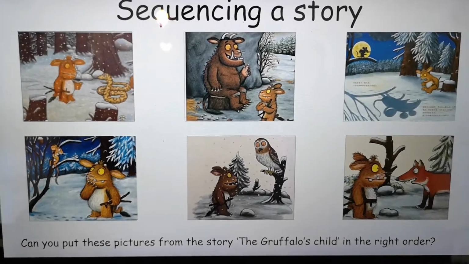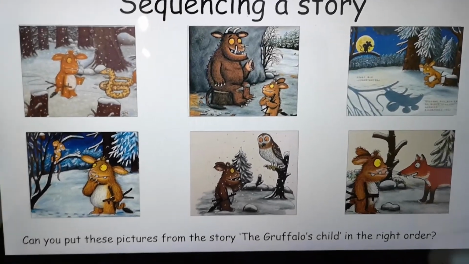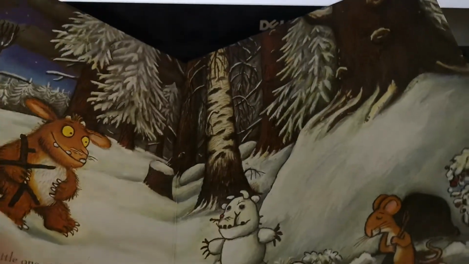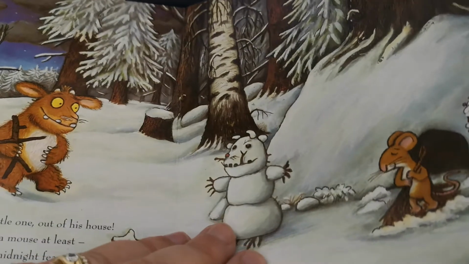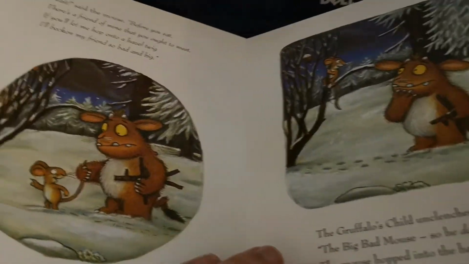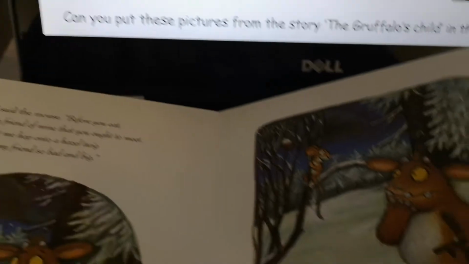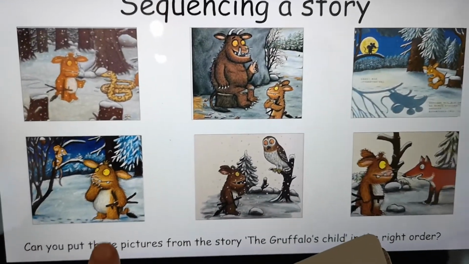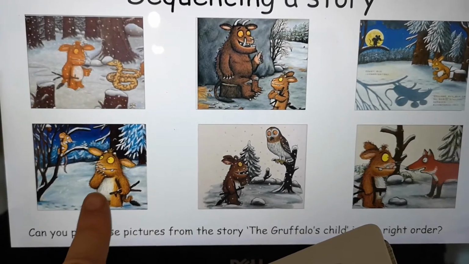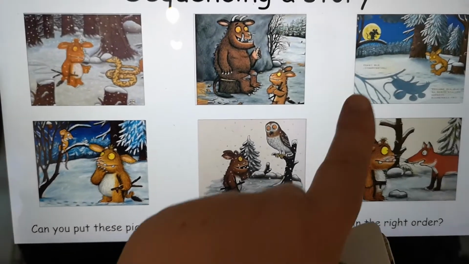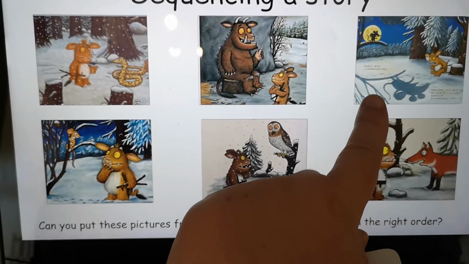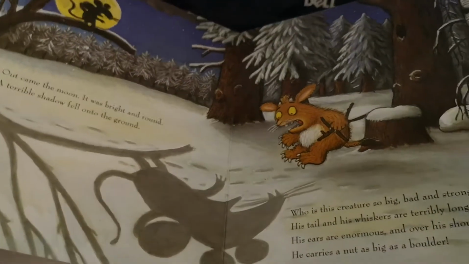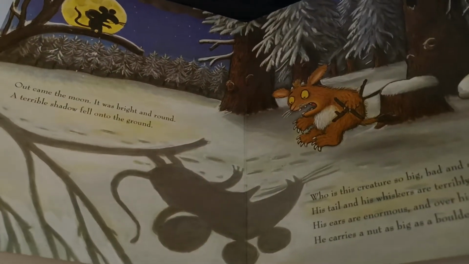And is it the big bad mouse next or the little one? Let's find out. It's all a trick, said the Gruffalo's child. But here is a little one coming out of his house. Oh, look. Can you see here? We're nearly at the end. So she sees the mouse next, which means the end. The last picture in our sequence must be the big bad mouse. Let's just check. Yes, here we go. The big bad mouse.